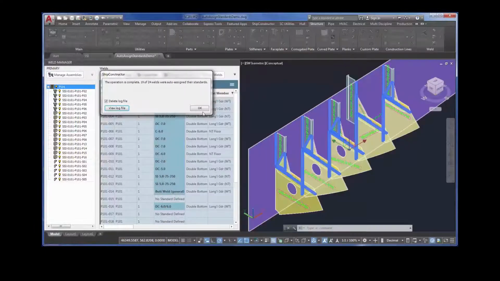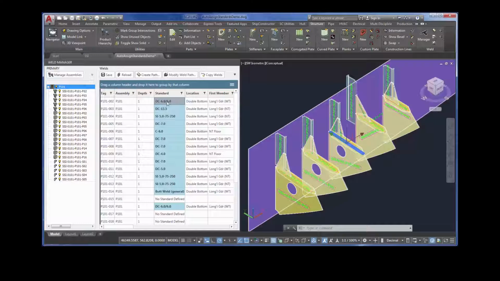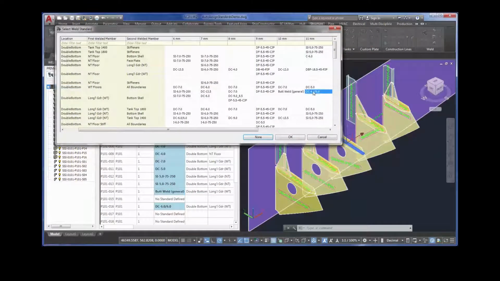Now, ShipConstructor gives you the ability to select as many welds as you need, and based on your predefined weld schedule, apply standards automatically to those welds with just a few clicks. It's that easy.